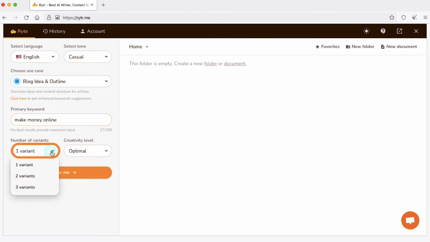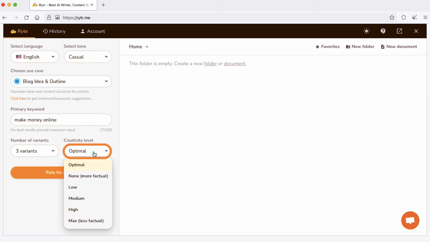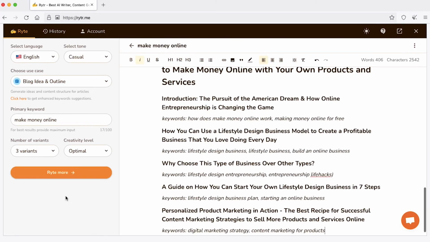The next thing is to select the number of variants, which simply means this will be the number of different versions of content that the platform will generate for you. So let's go ahead for 3. And lastly, we have the creativity level, in which you will see there are a lot of options. We are going for optimal in this case. Once you have selected all the options, you need to click on Write for Me. Give the platform some time so it can generate the content for you.